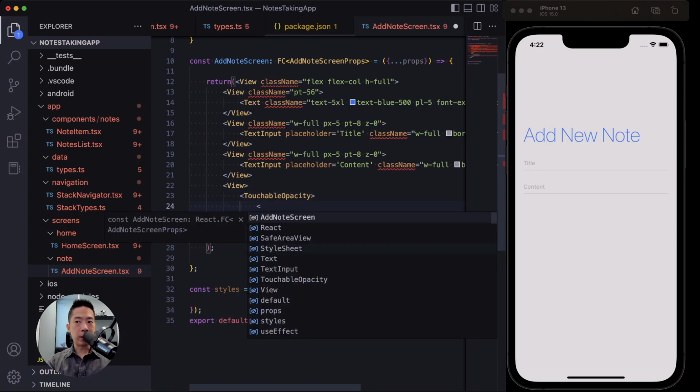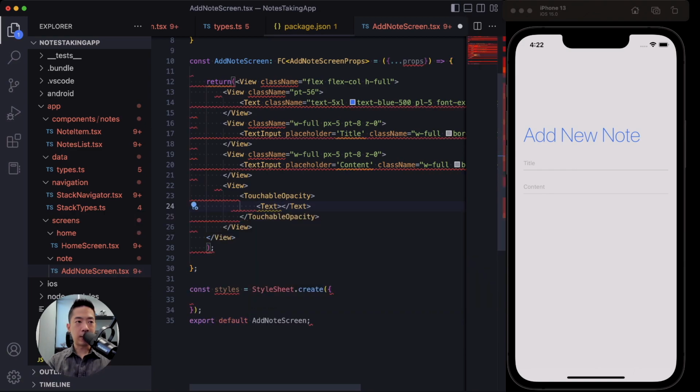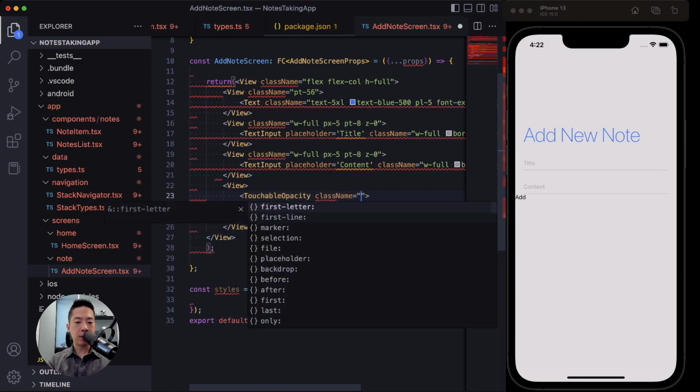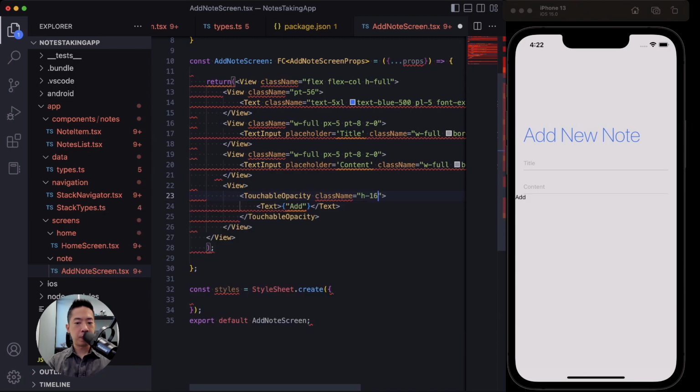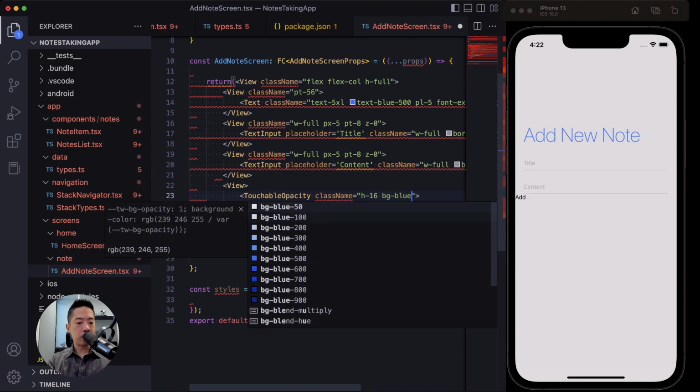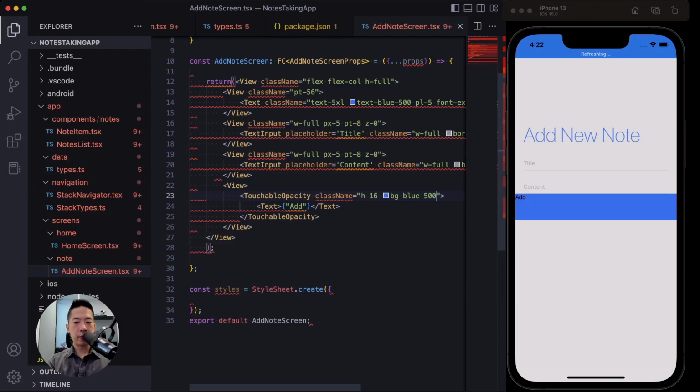Okay, and of course we need text to display the add node text in the button, or maybe just add. Something simple, just add, save. You see that small add appears here. That's because we haven't done any styling yet. All right, let's style the button first. So class name equals to say height 16. Background blue, save. You can see that a blue background appears for the button.